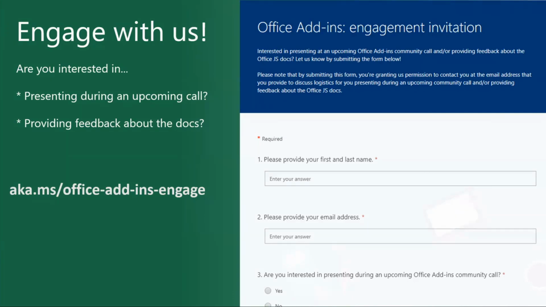So if you're building something on the Office Add-ins platform, or maybe you've built something previously and you learned some lessons along the way, or you think it's maybe a really cool application of Office Add-ins, we'd love for you to reach out to us and chat about potentially sharing that with others on a future call. You can do that via this form here. It's aka.ms/OfficeAddinsEngage. And if you reach out to us that way, we'll be in touch and we'll connect and see if we can get you scheduled for an upcoming call.